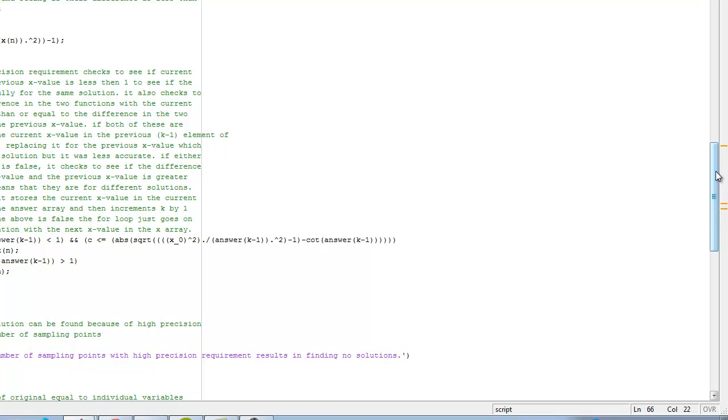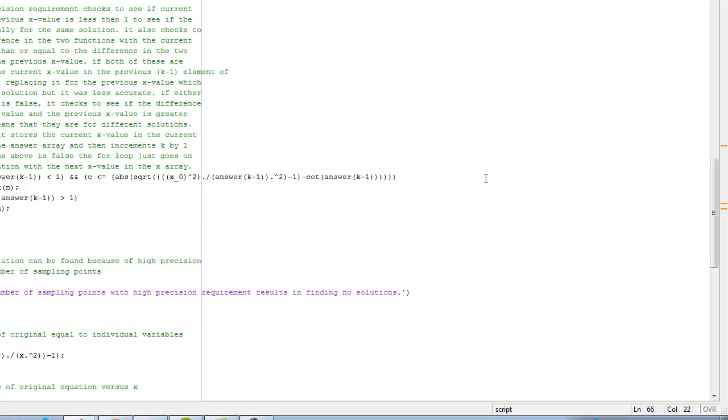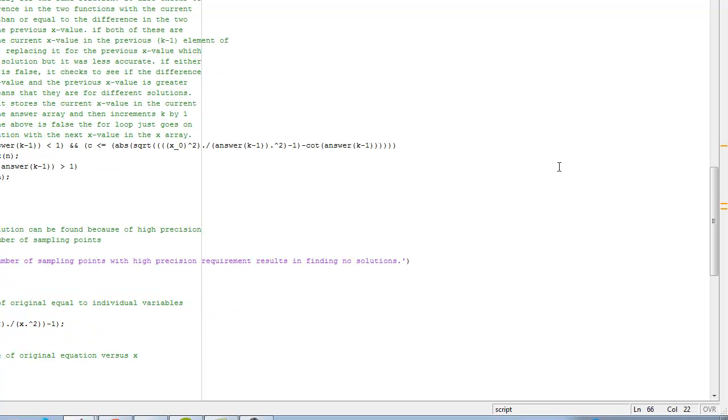Then we go through a for loop that checks every value of x that we discretized and sees if the difference between the two functions is less than the precision. If it is, then it checks against the previous value whether it's the same solution as the previous value, and if it is, then it replaces it. Notice the k-1, otherwise it puts it in the next spot in the k.